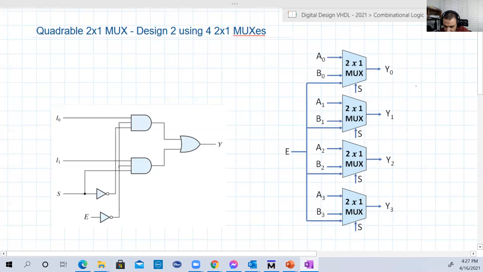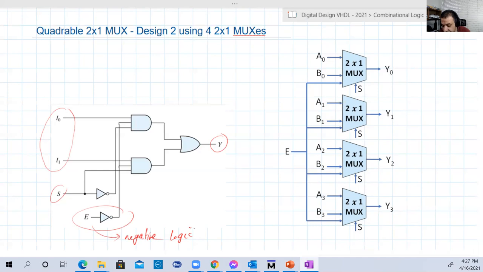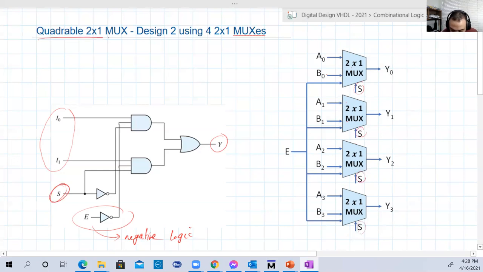So here it is. I just used the 2x1 multiplexer that we used in our first recording, or first slide. But I just added this negative logic, or inverted logic, enable. This is just one addition, of course. What I want to do here is use four 2x1 MUXs and add A0 and B0 for the first one, then A1, B1 for the second, A2, B2 for the third, A3, B3 for the fourth. And use the same selection bit for all of them, because the quadruple 2x1 MUX, remember, has one selection, and the selection is one bit.